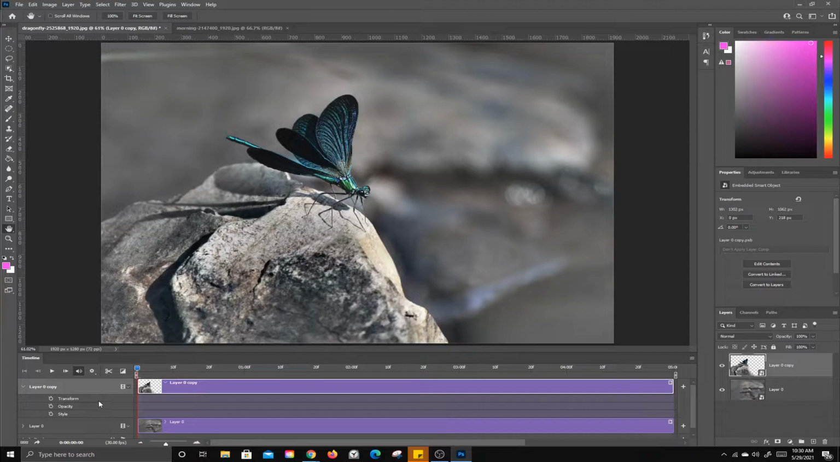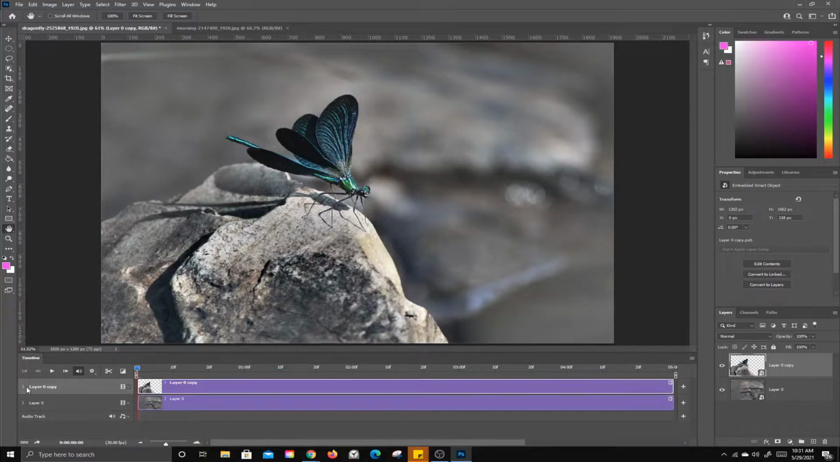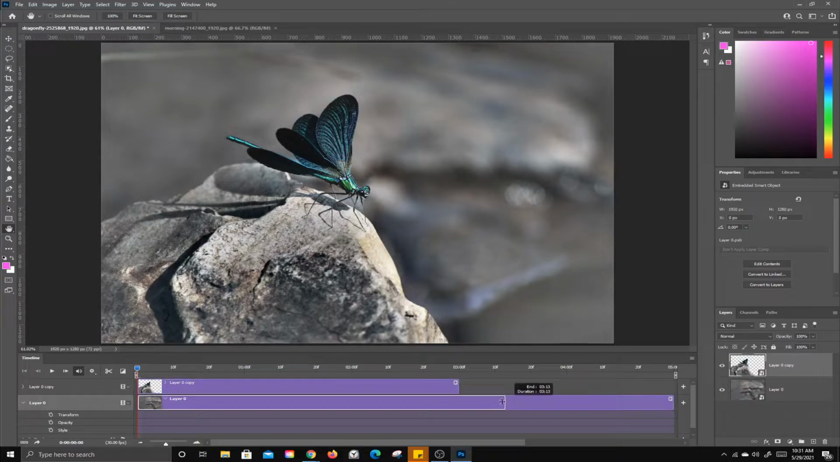So what we're going to do here is maybe we'll have the dragonfly on the rock slowly grow like it's coming closer to us and slide to the right, and we'll have the background just slowly sliding to the left. So we'll start with the background layer, and currently this is about 5 seconds long. Let's go ahead and make that a bit shorter. Let's go to 3 seconds just by dragging the end of the clip.